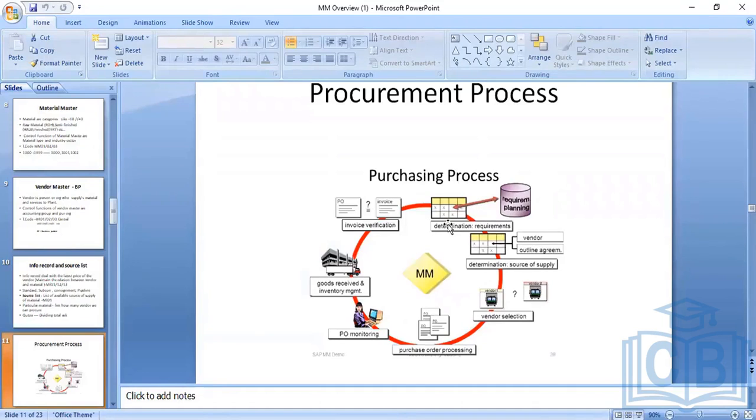Who creates these requirements? Generally, the production planning team does the material planning for production. This can be done automatically through MRP. Once they run MRP, the system automatically creates the requirements. Once you get the requirements, they hand them over to the purchasing department to procure the material.